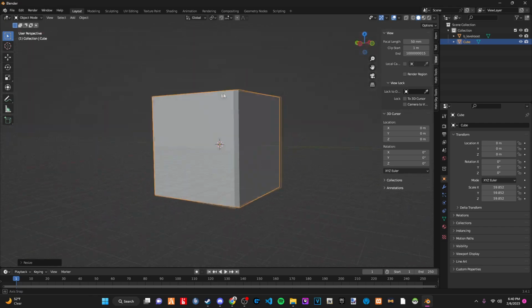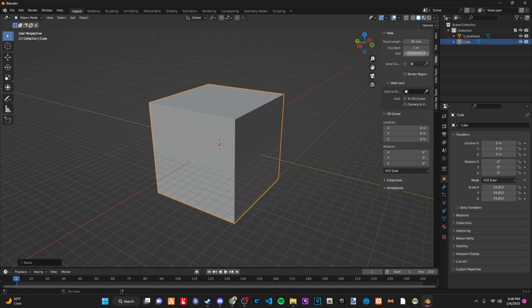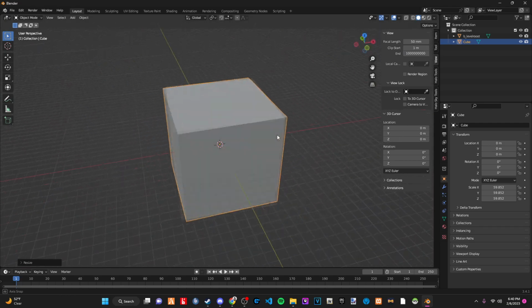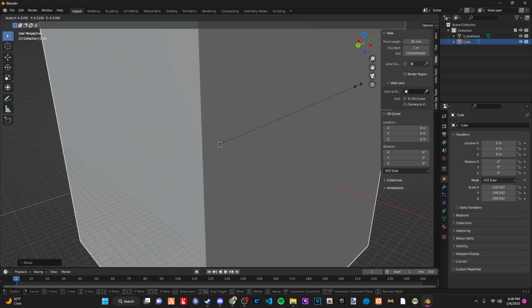I don't know why it's being all funky when I rotate. It usually doesn't happen, but don't worry about it. If anything, just add some more zeros. There we go. So, we're going to scale this cube up quite a bit.